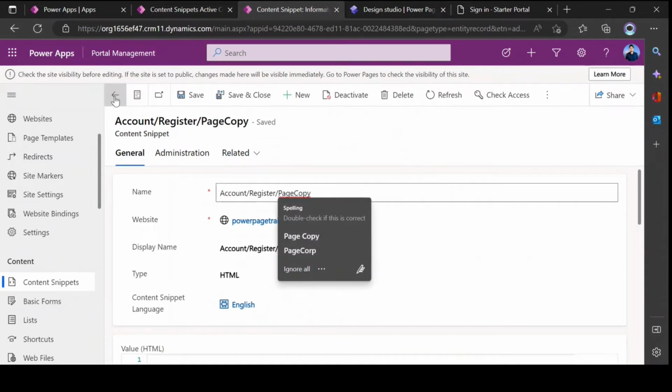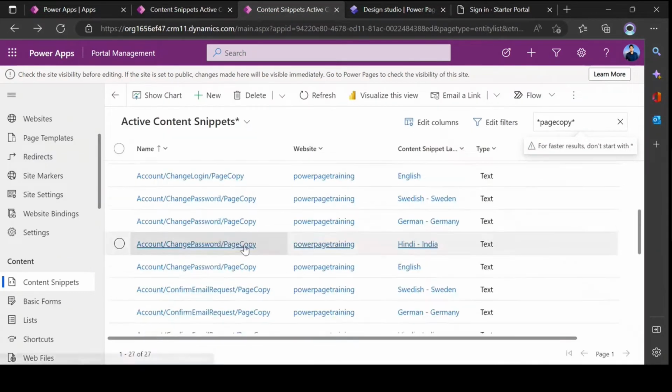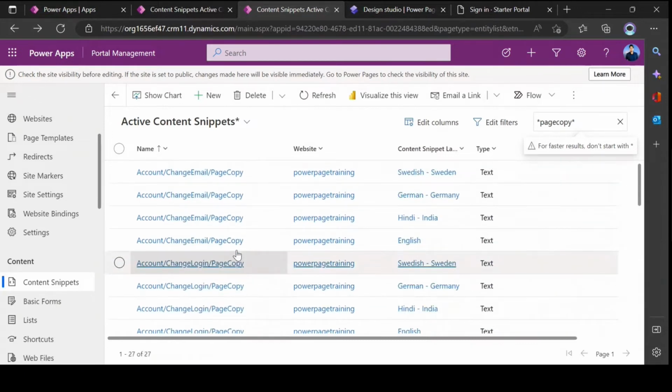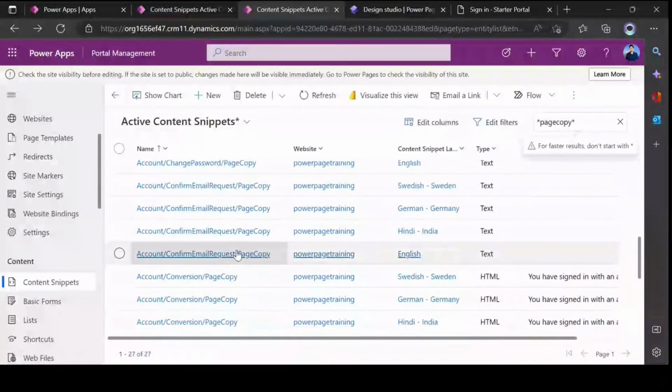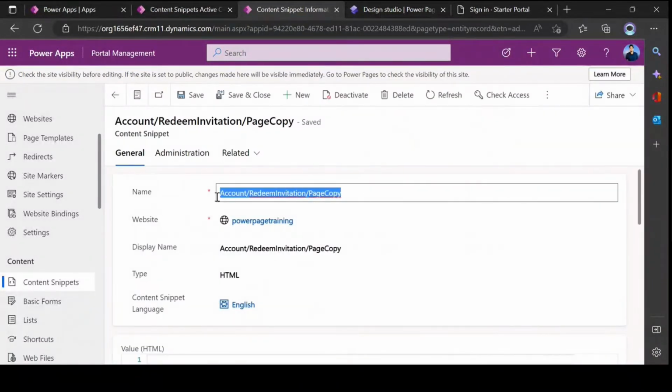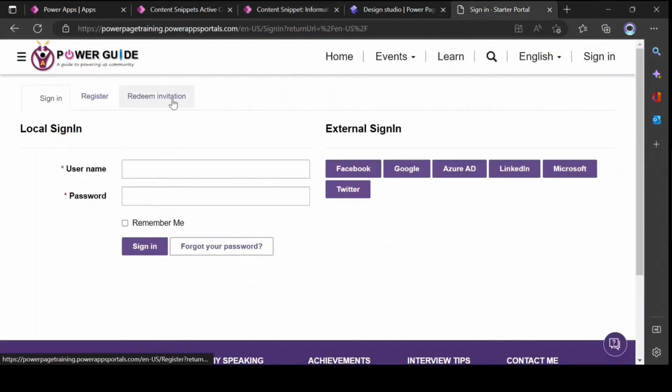All right. And the third is for the redeem invitation. So probably I can find it here. All right, here we go. So we have the redeem invitation page copy there. These are the three content snippets that we're going to use to customize each of the three pages.